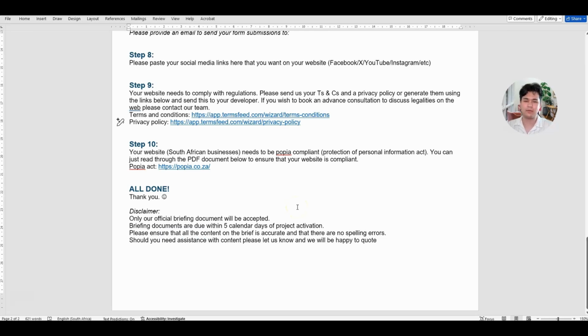In step number 10, we're just chatting a little bit more about the POPI Act. Now, there's no action required here, but it's always good to know what the POPI Act is and what you need to know when working with clients' personal information.